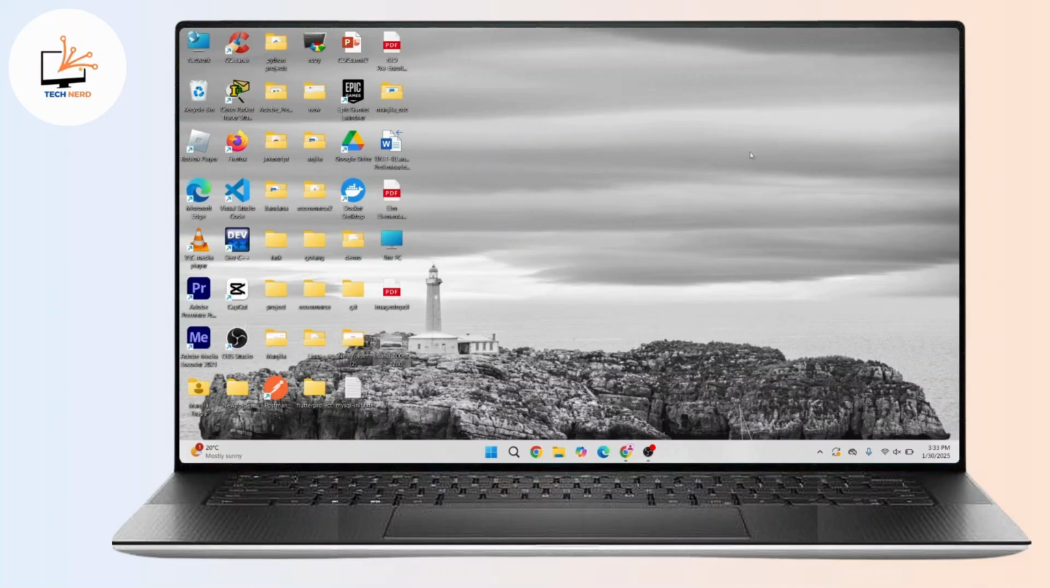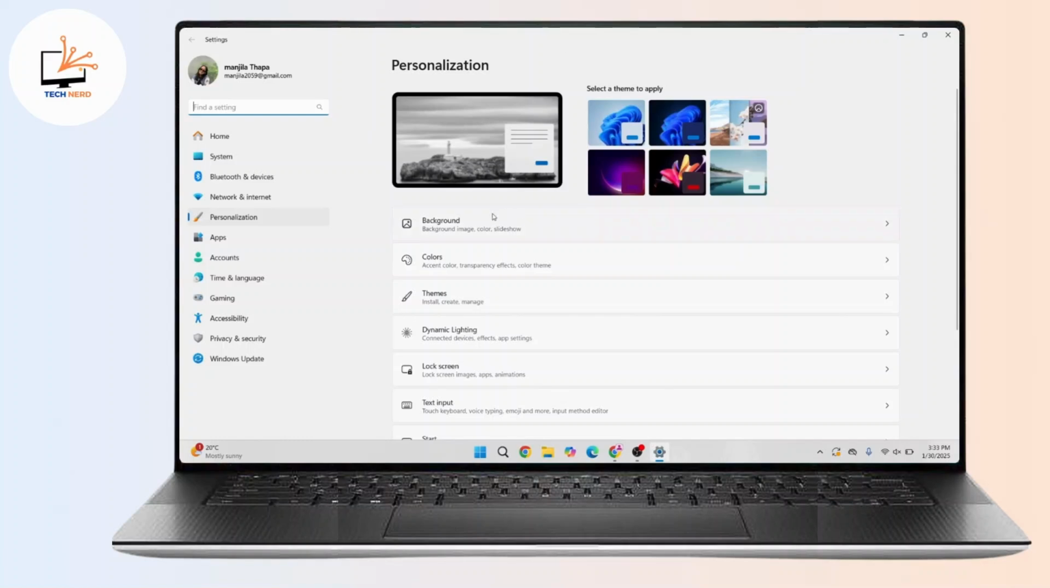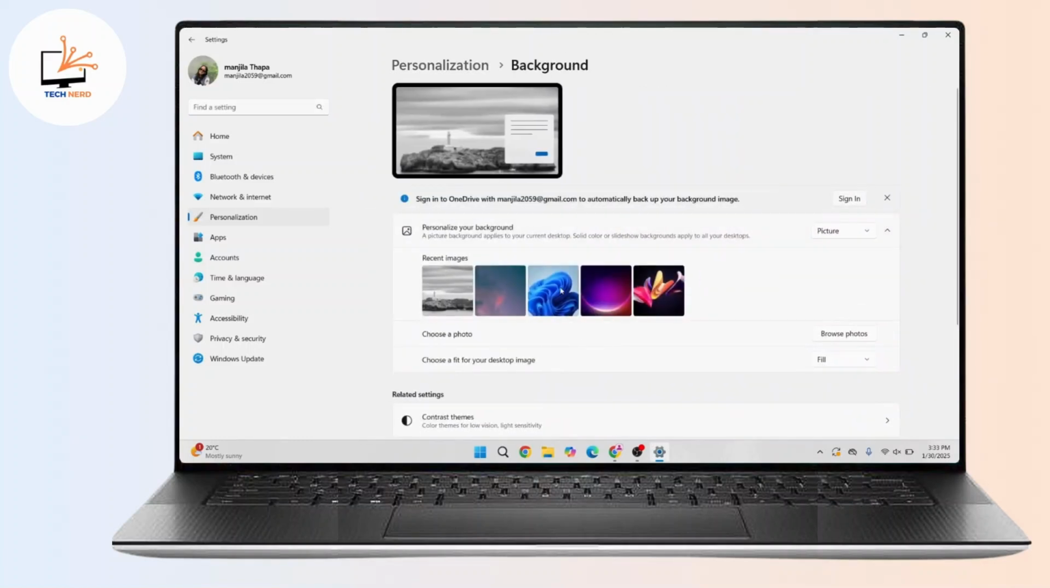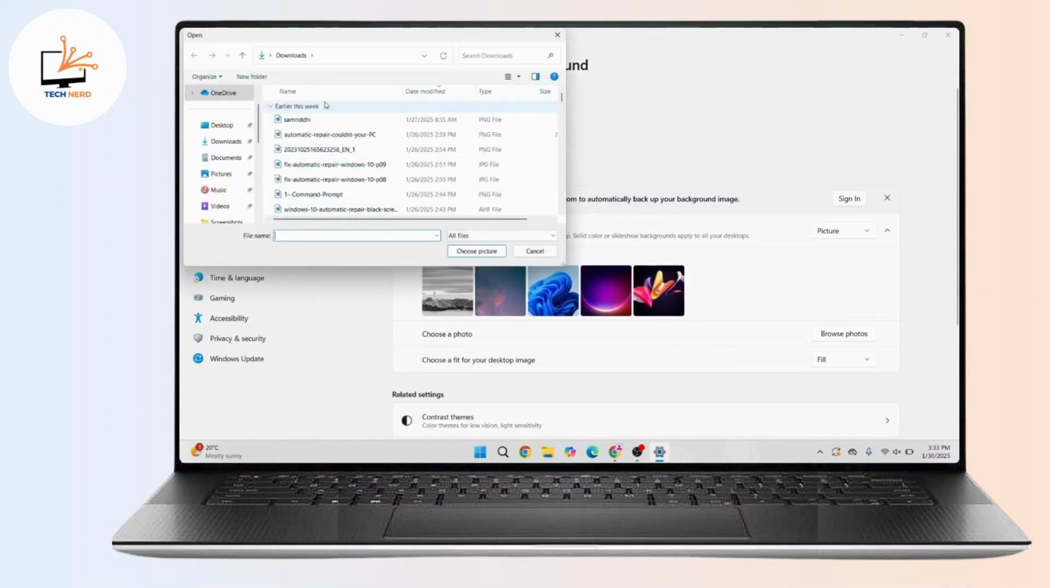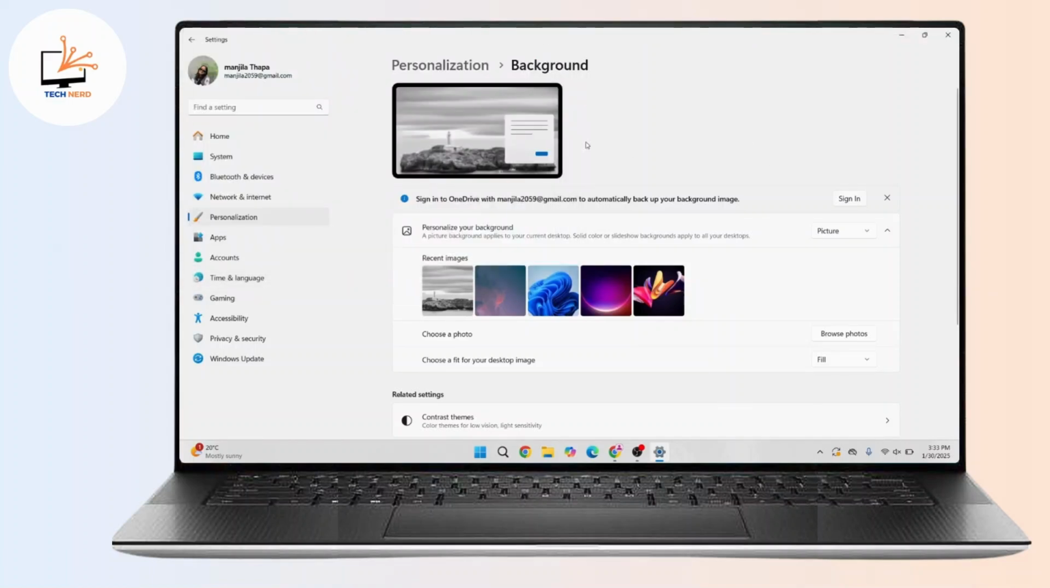But in case you don't have any image on your desktop, then what you can do is right click on the blank space and here click on personalize. After that, click on background, and here are some of the images that are provided by default by Microsoft. If you want to select one of those, you can do that as well, or if not, you can browse some photos from your device as well. Click on browse photos, and then you can add some photos from your device as well. And that's how you can change the desktop background image in your Windows 11.